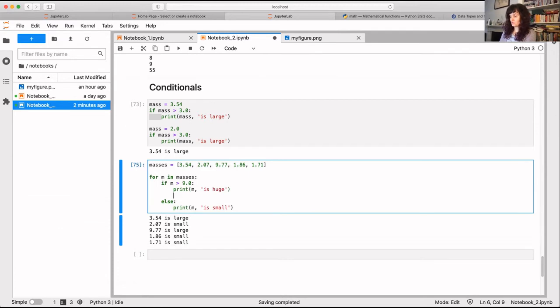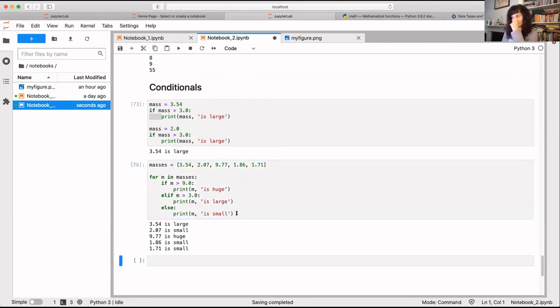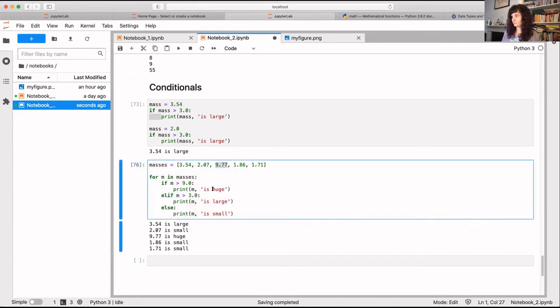Then I'm going to introduce a new conditional, elif, again using the colon at the end, but I want to have a condition here. So m is larger than 3.0. I can print what I printed before, so m is large. And then I can still keep my previous else statement saying everything else is small. So if I again execute this, I can identify my very large mass as huge, and the other ones are assigned as before.